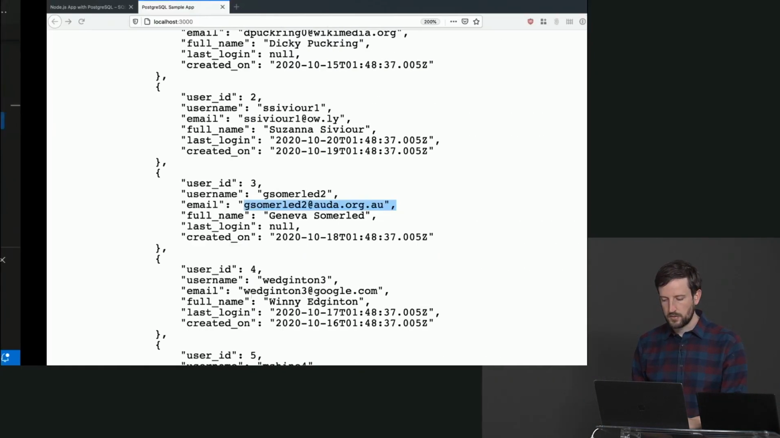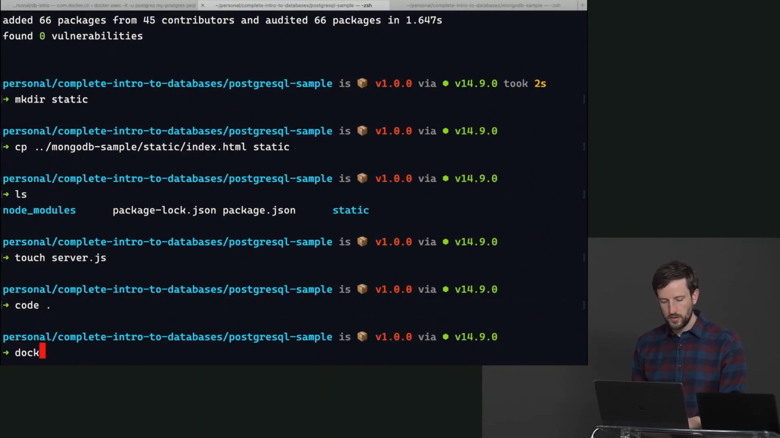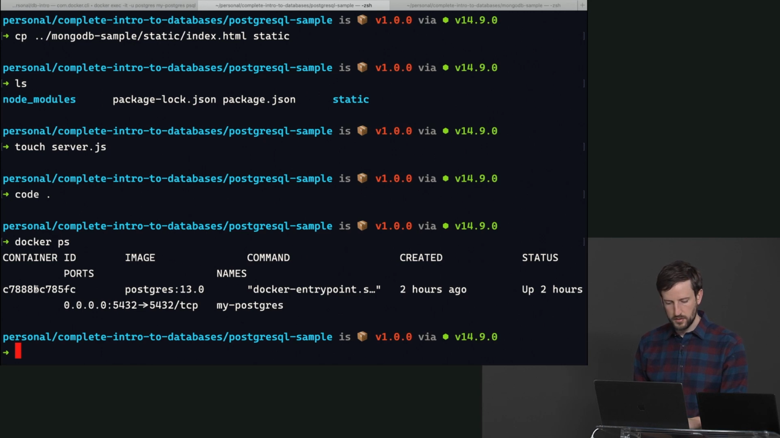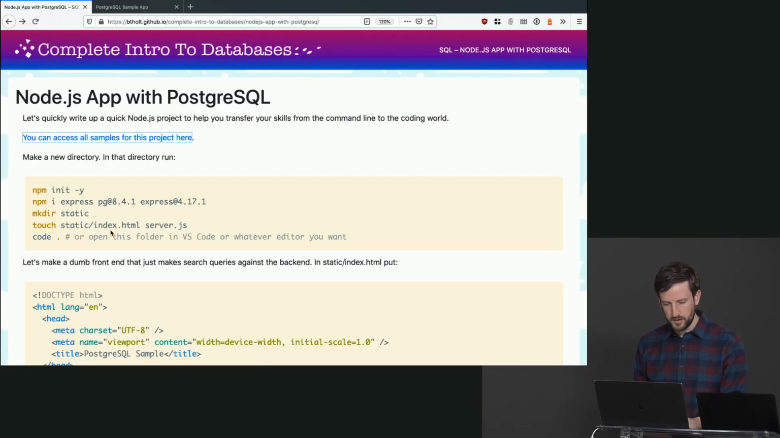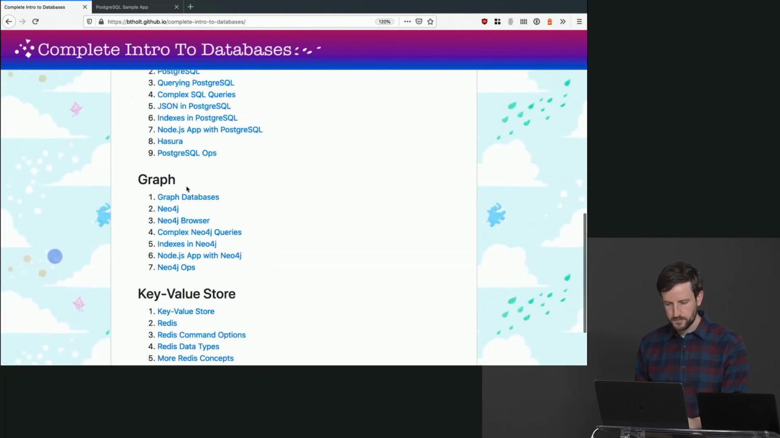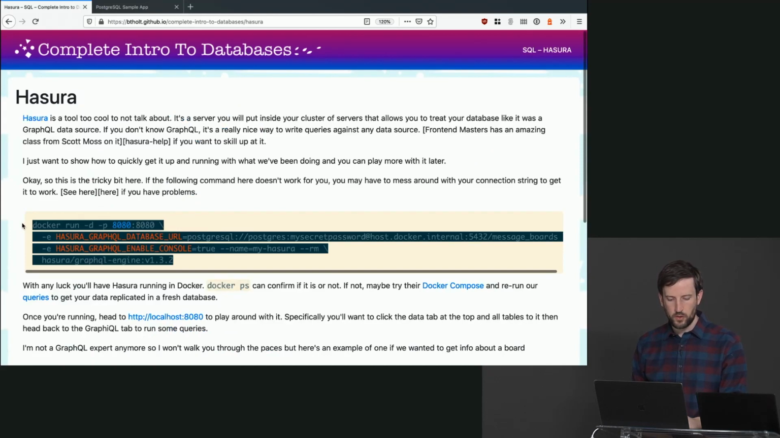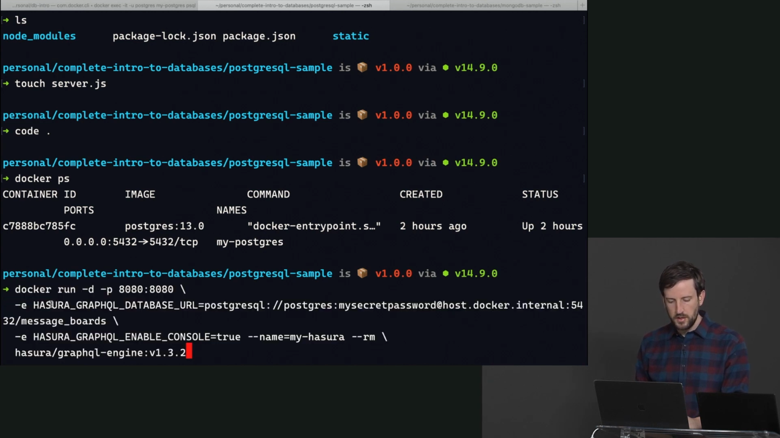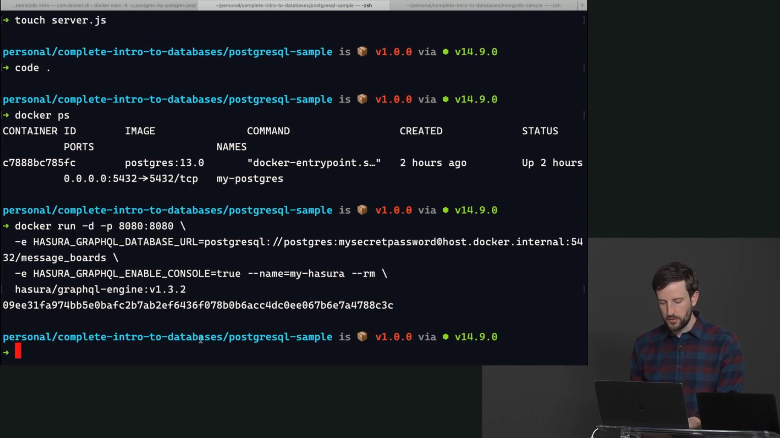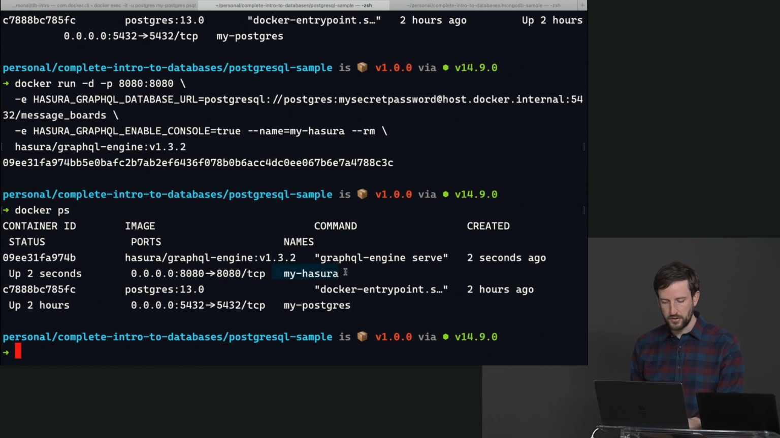So I want you to come back to your command line, wherever that is. Again, we have my Postgres running right here. We're going to run a second container, and I'm just going to grab that off the website under Hasura. Just run that whole command. It's going to connect to your Postgres database, with the password at host.docker.internal. Yeah, that should work. Called my-hasura. That should start a new container. Docker PS. You can see now I have a second one called my-hasura.